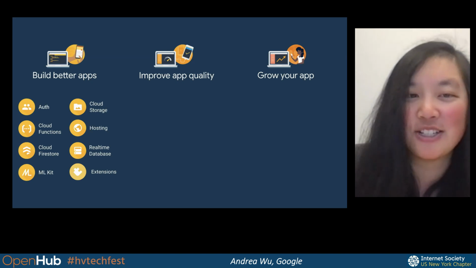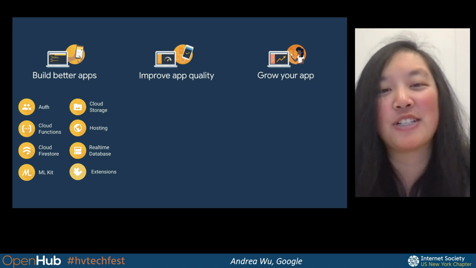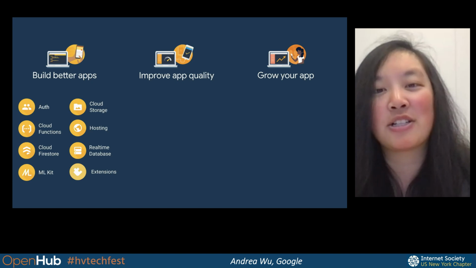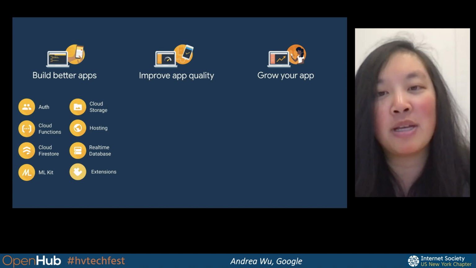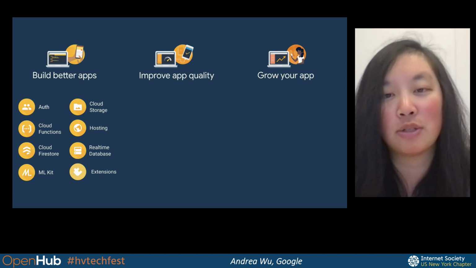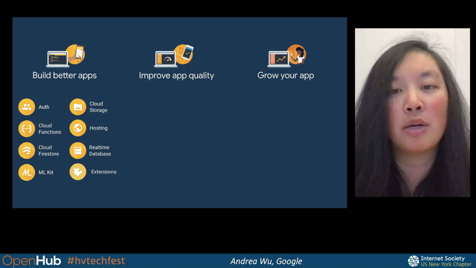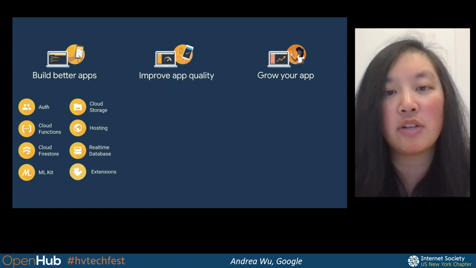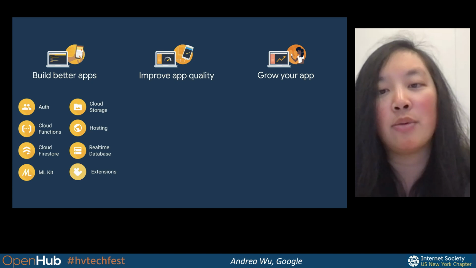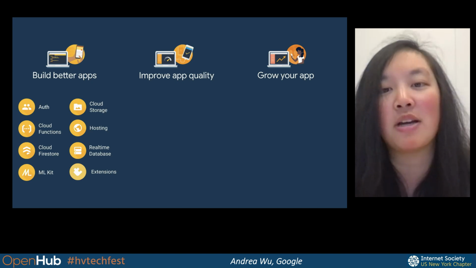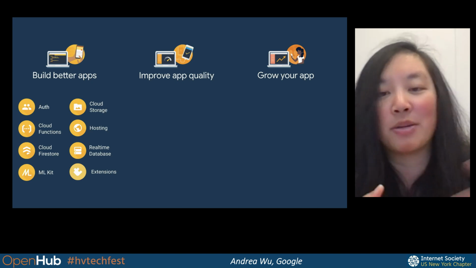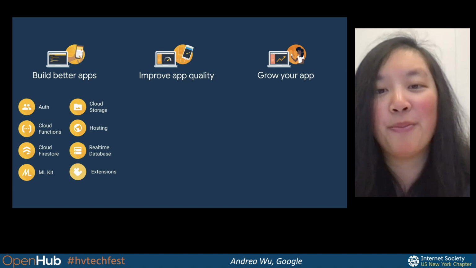So there's authentication, which I talked about a little bit earlier, which is a logging in system. There's Cloud Firestore and Real-Time Database, which are both NoSQL databases. There's cloud storage to help store big blobs of data like photos, videos, and audio content. And we also have hosting, which helps you put your website onto the internet. And there's also some other things that I didn't mention that also help with building out your app.